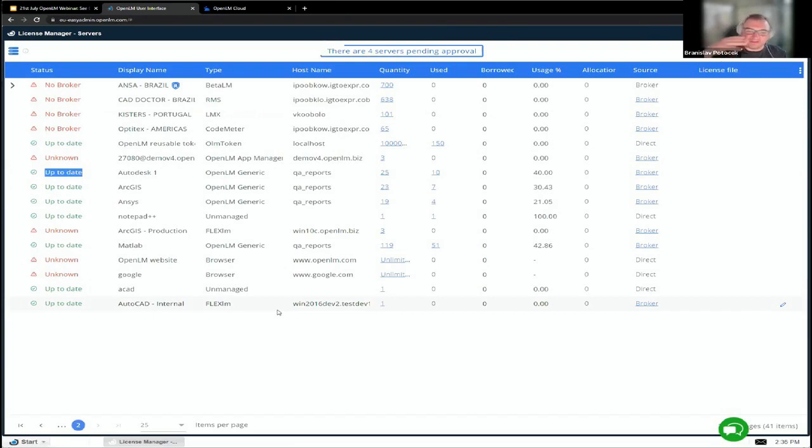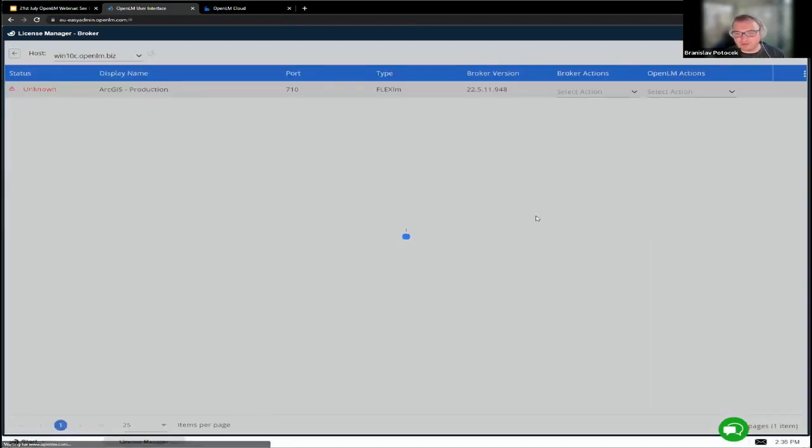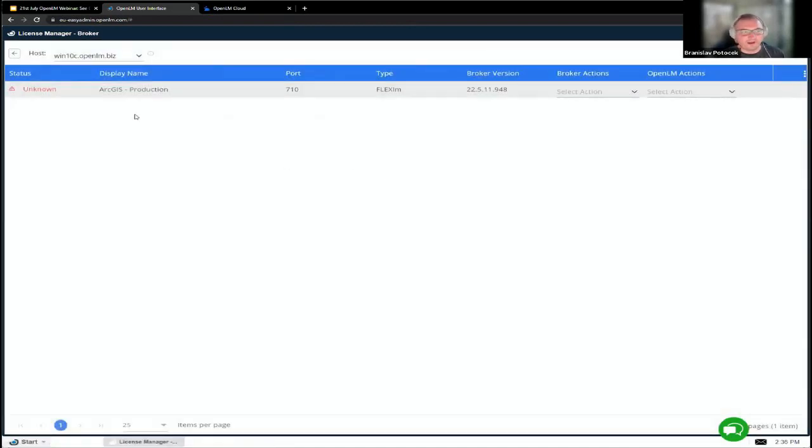Now, it's not the only functionality that we actually have in this interface. As you can see, I have this button that is called broker in here, and this broker button actually allows me to go to a window that is connected to the broker, to the OpenLM component that is running on the license server itself, and it's managing the license manager itself. And in here, I can do a certain amount of management.